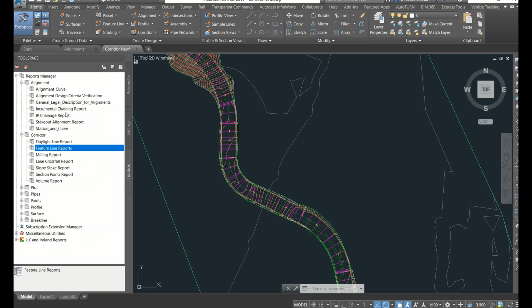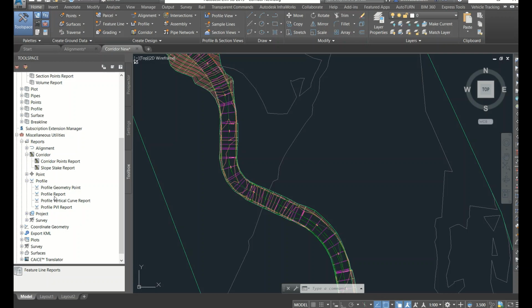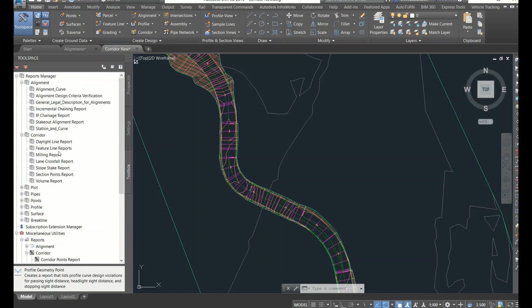So first for horizontal alignment, choose this one, station and curve, and then for corridor, choose the feature line report, and then for profile, go here, and then this one, Profile Geometry Point. Very simple. The only disadvantage is in the horizontal alignment. Remaining all are perfect.